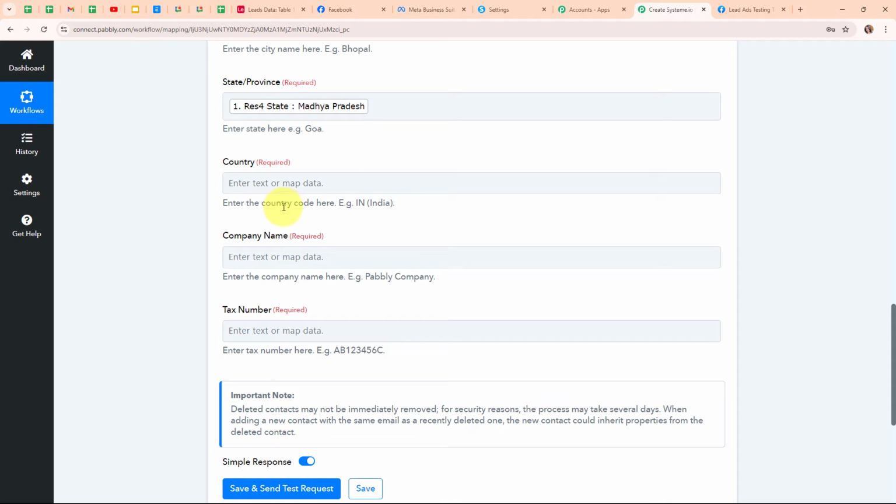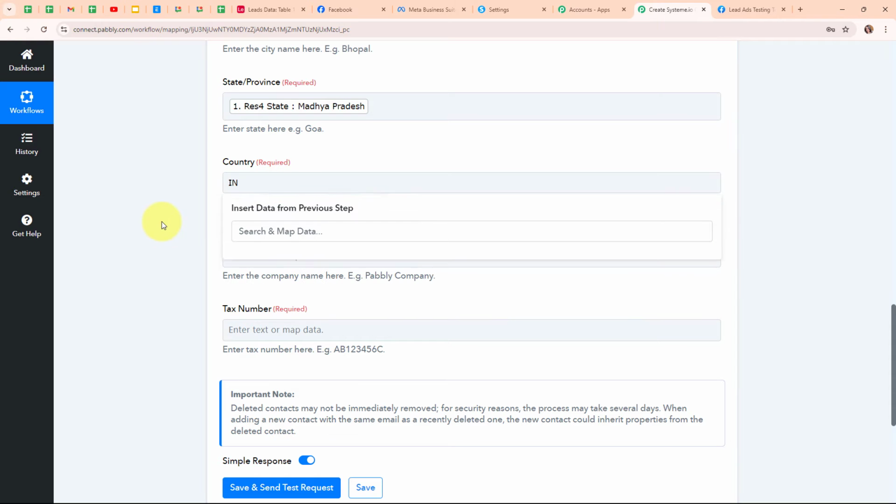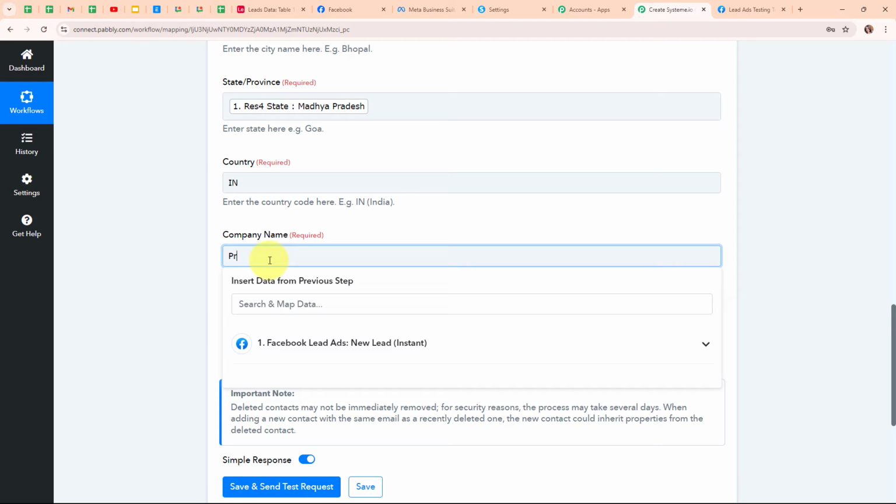So here in the instruction it says enter the country code here. Example IN for India. So here my clients are going to be from India only. So for that I'm going to manually enter this code, that is IN for India. So now here after entering this country code, here it is asking me to enter the company name. So here I want the company name should be my own company name, that is Prime Properties. So here I'm going to enter that.